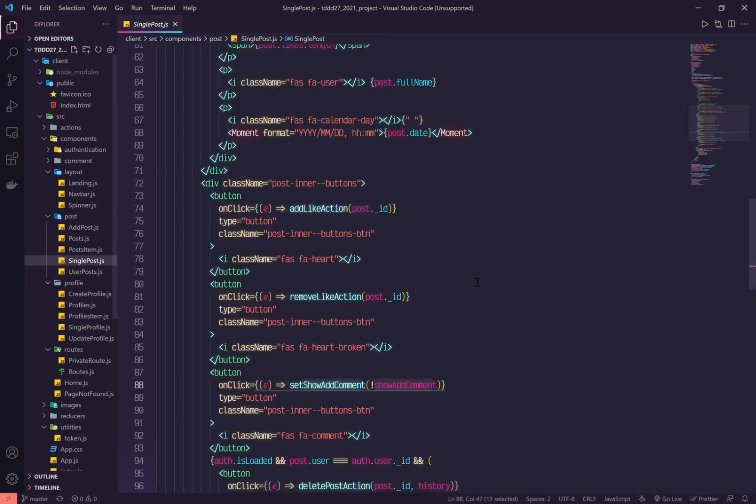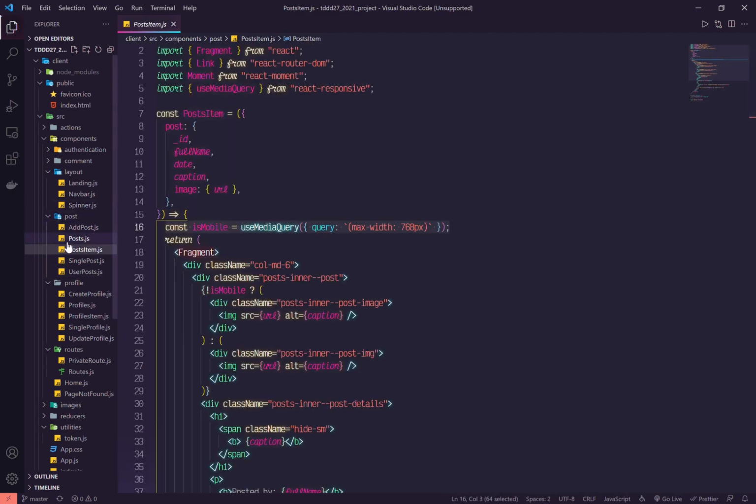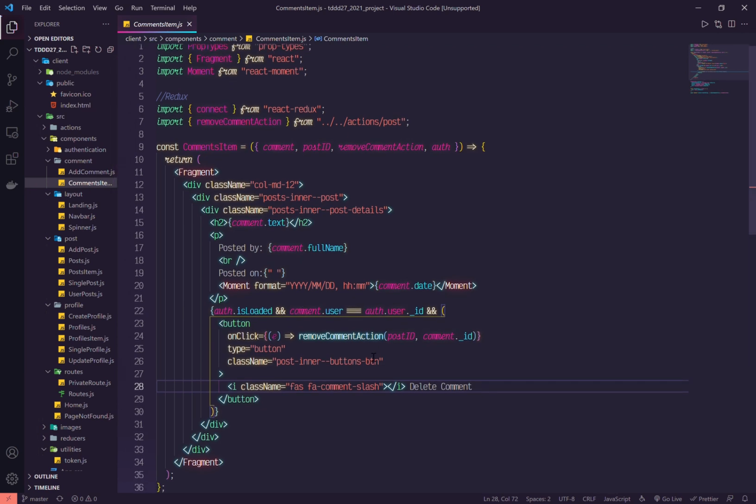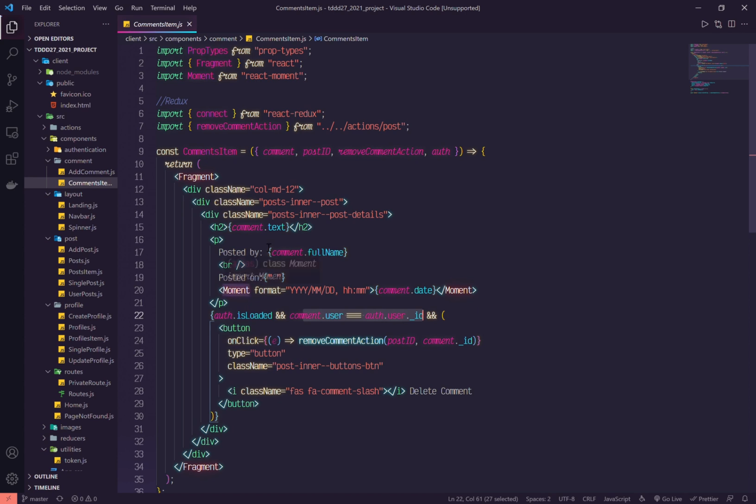Same thing for single post, post item. What's the left hand thing? Oh, comment. Let's quickly talk about them. In comments list, we're also checking that we can delete a comment only if it matches our ID. And we're calling the remove comment action directly from this button.